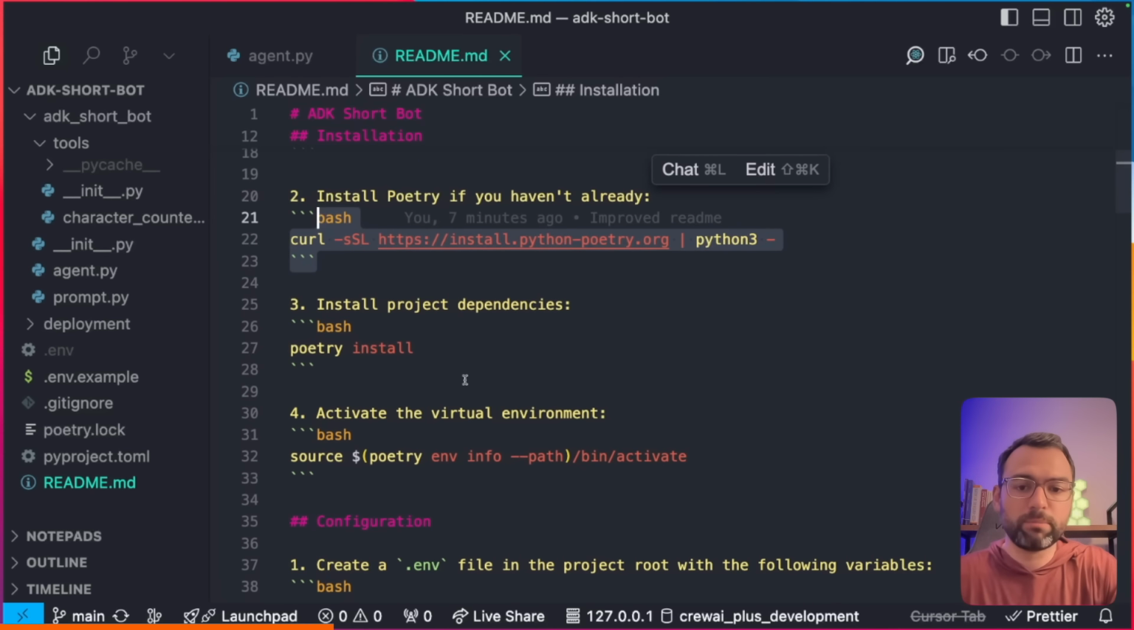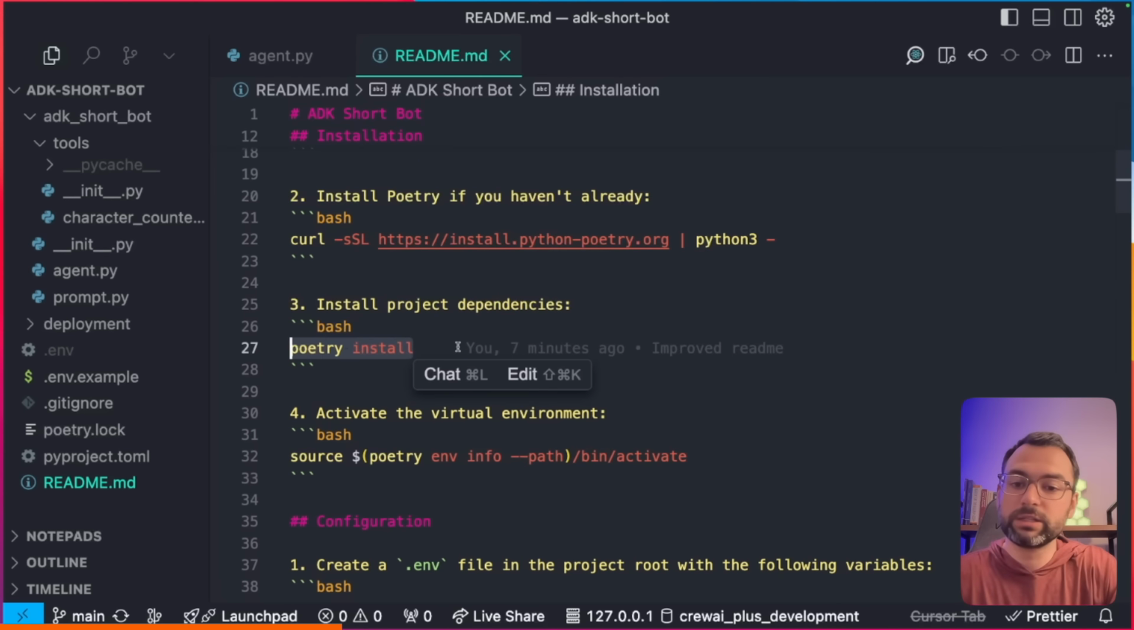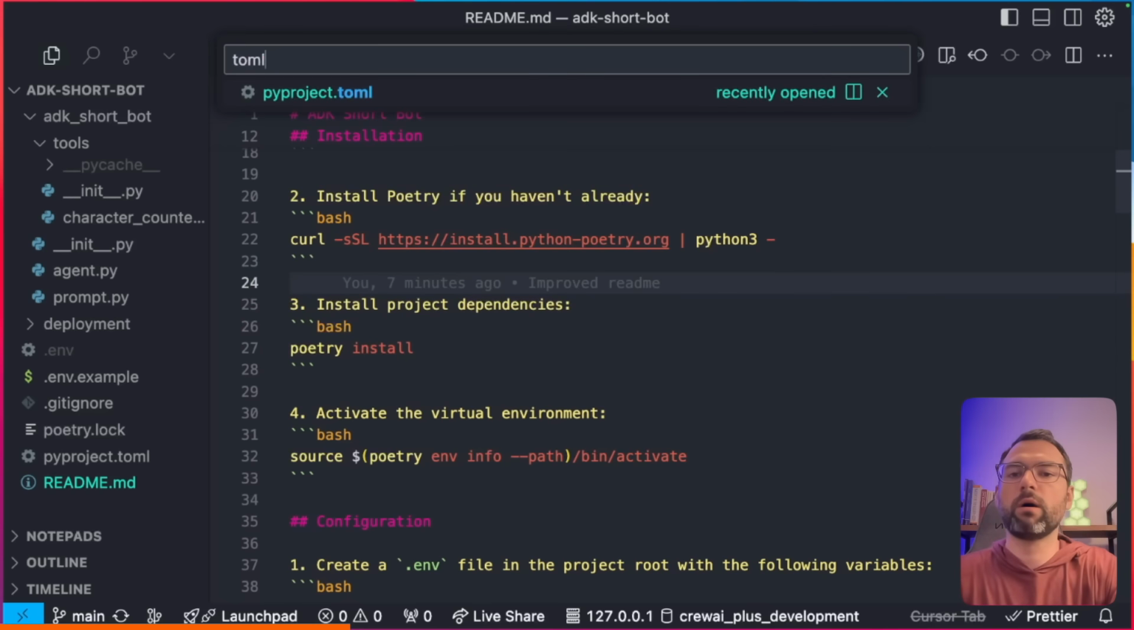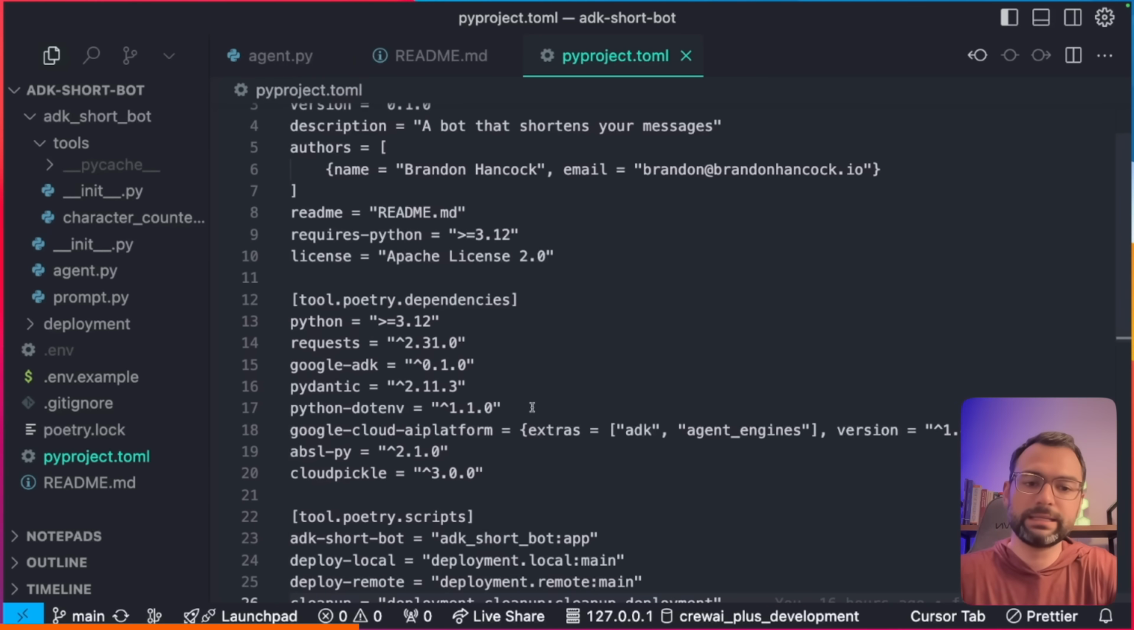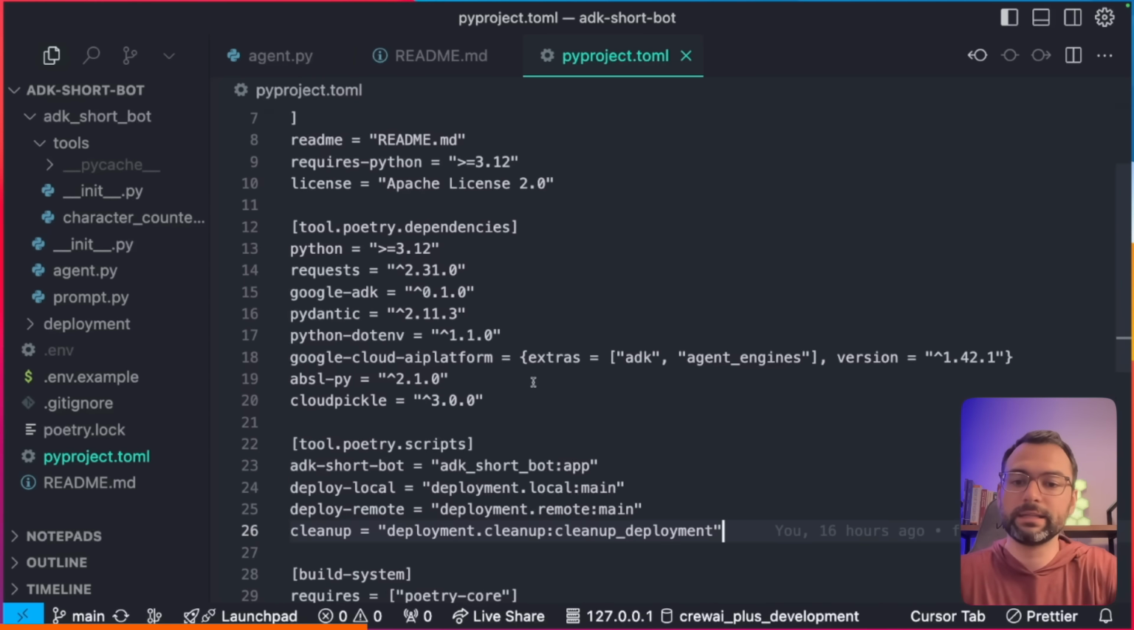Once you have installed Poetry, all you need to do is run poetry install, and this is going to go off and install all the necessary dependencies that you need to actually run this project. Everything from the Google Agent Development Kit, which is the main one, and all the other tools you need for deploying and everything else. So that's what's going on at a high level.